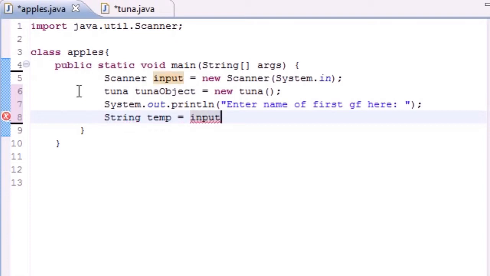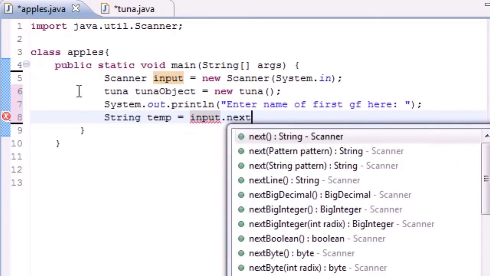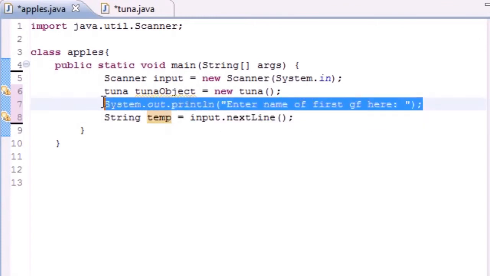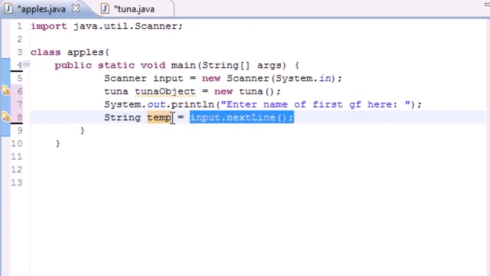Input, and this is where we use our scanner variable, next line with empty parameters. Again, whatever the user types in as their answer is going to be stored in the variable temp. So that's what this line does. This is just a prompt. This takes whatever they enter and stores it in the variable temp right there.